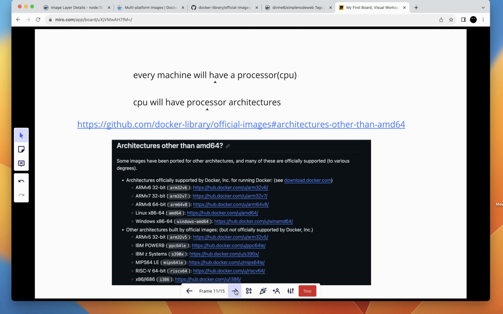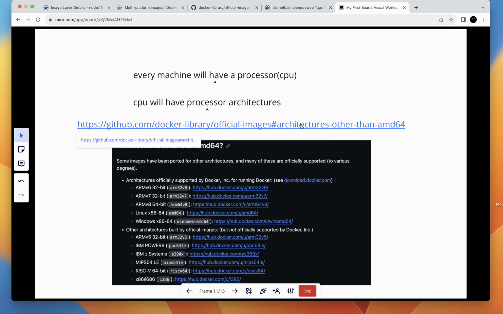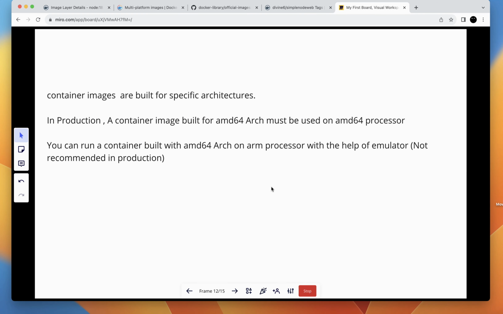Every machine will have a CPU. CPU will have processor architectures. There are different processor architectures like AMD 64. There are different flavors in ARM. You can find the list of architectures in this link. Container images are built for specific architectures.